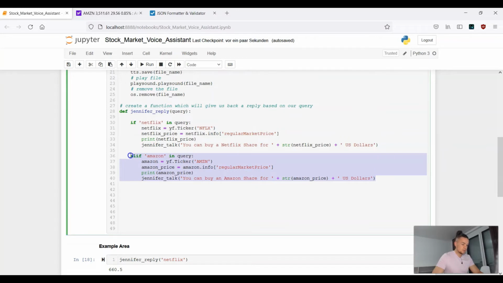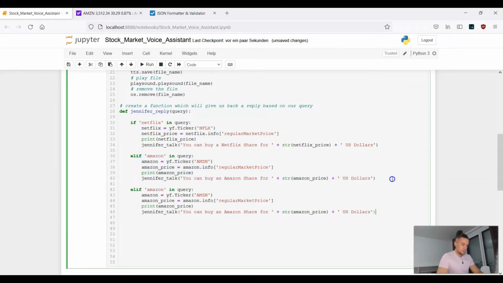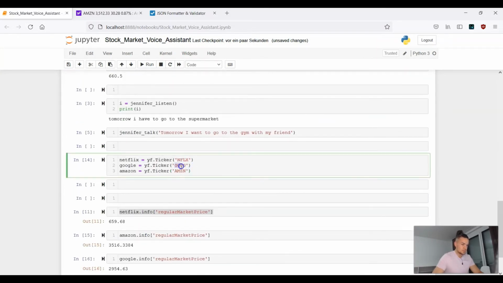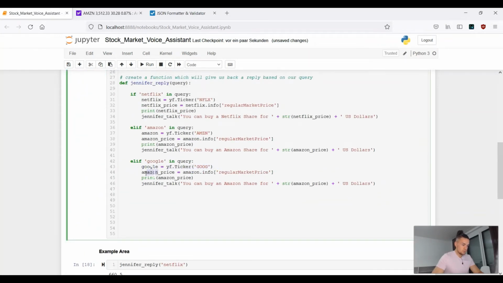And the last one is the Google example, right? So that means here, elif Google in query, Google equals YF ticker, and the ticker for Google, I guess it's GOOG, right? Let's see. Yep, it's this one. Then we have the Google price. Google price equals google.info, and the key again remains the same. Then we want to print out the Google price, right? And then Jennifer Talk, you can buy a Google share for Google price US dollars.